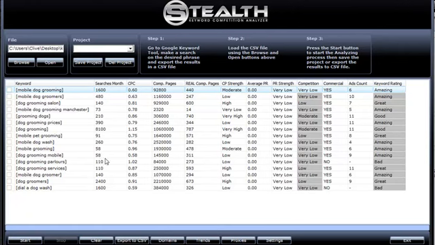Now others, some of these things like mobile grooming, I mean, that's such a daft search term. Only 58 people locally are searching for that, so chances are we wouldn't bother. But dog grooming mobile similarly.